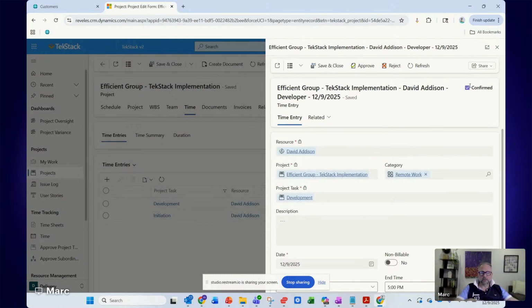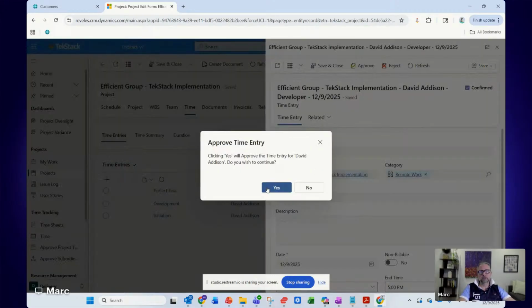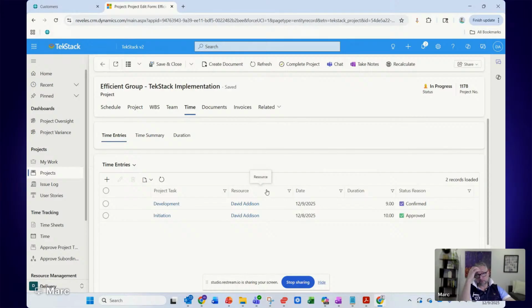But again, for the sake of demonstration, because my focus here isn't time entry, I just wanted to show you how we get costs and time against a project, I'm just going to approve it right from this window. Because I'm the same person, it's presenting me this approval. So I'm going to approve, and you can see the status go from confirmed to approved. And so now I have 19 hours against this project.